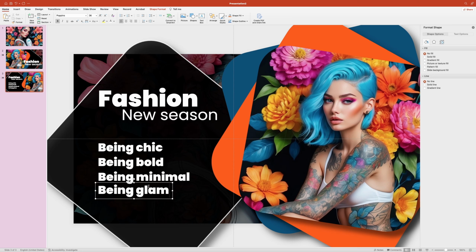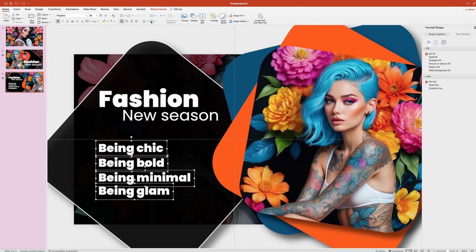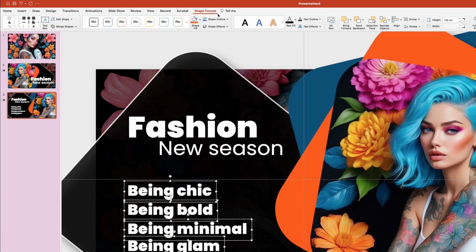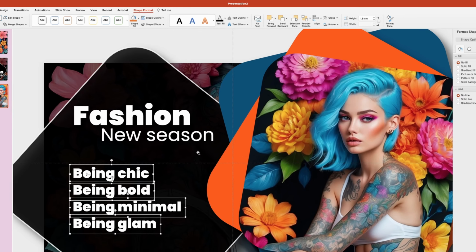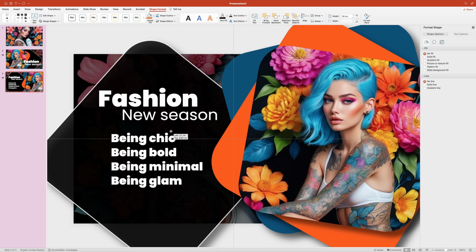And now let's make sure we have equal distance between each item. So please go ahead and select them all. Then switch to the Shape Format tab. And in the ribbon, click on the Align button. And in the menu, we're gonna wanna choose Distribute Vertically. Alright, let me move all items right here.